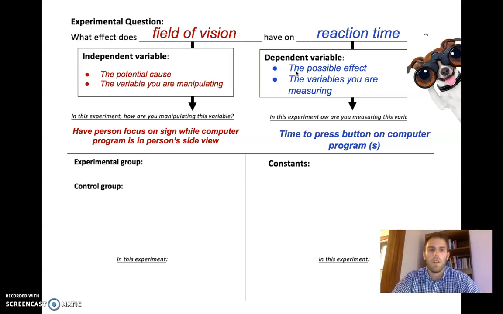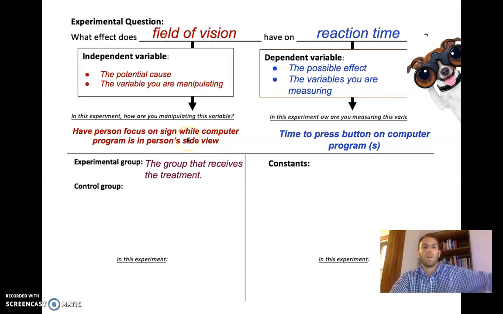In an experiment, you have to have an experimental group. Your experimental group is the group that receives the treatment. In this case, it's going to be the group that views the screen towards the side of their field of vision, in their peripheral vision. You can't just have one group though. You have to have some other group to compare it to, and many times that group is going to be called a control group.